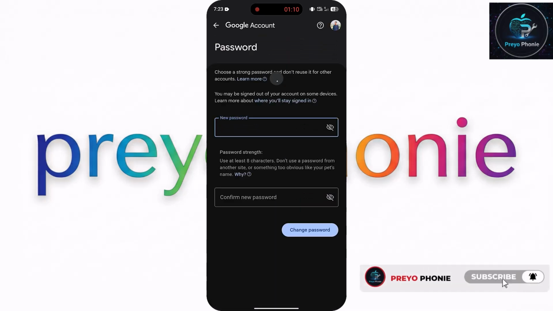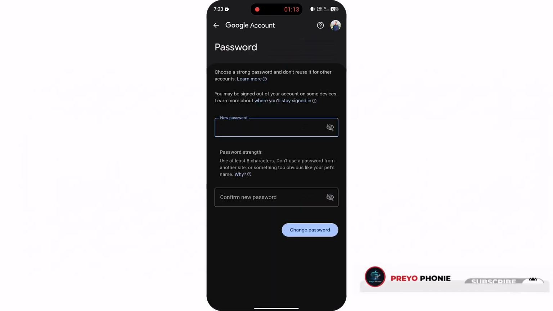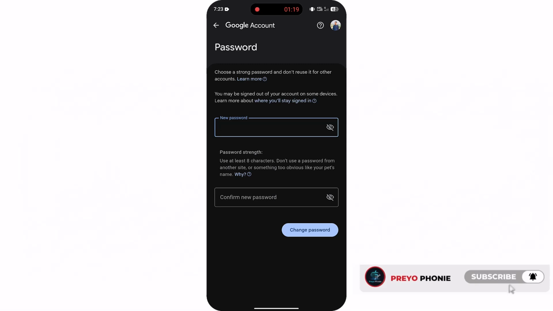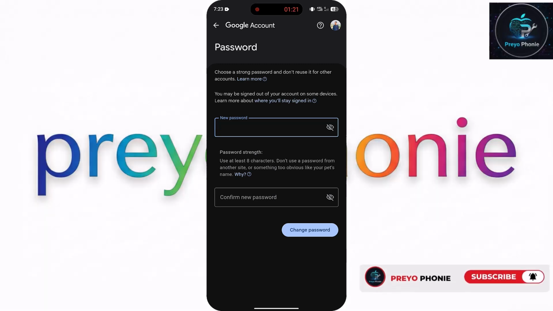Step 6. Create new password. Enter a strong new password with at least 8 characters for better protection. Use a mix of letters, numbers, and symbols to keep your account secure.